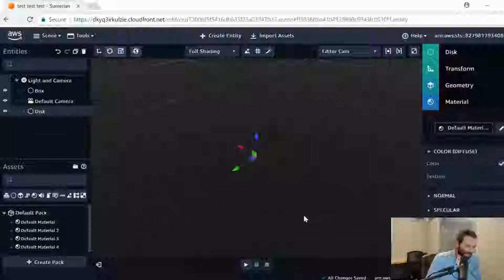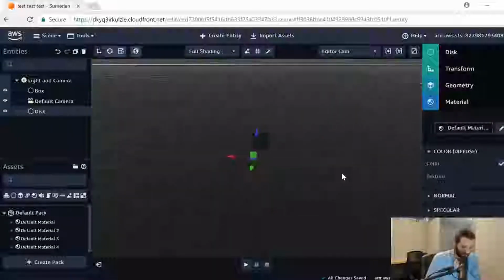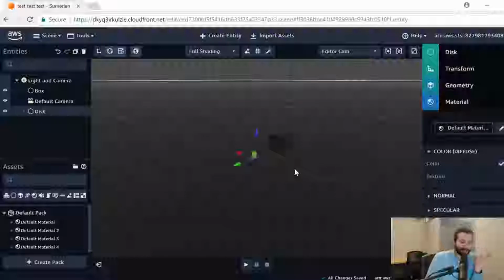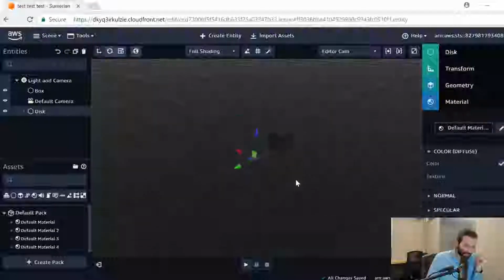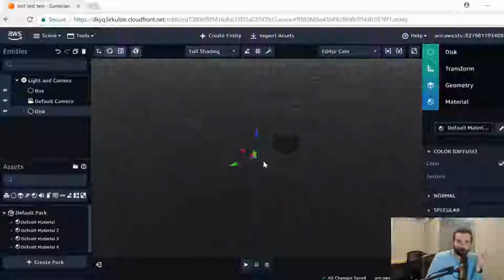Okay, now I've changed the color of both the box and the disk, but it doesn't look like anything's different. That's because there are no lights in our scene. For entities to actually be viewable, other than just this dark black, depressing look, you need lights in there to actually reflect the colors.